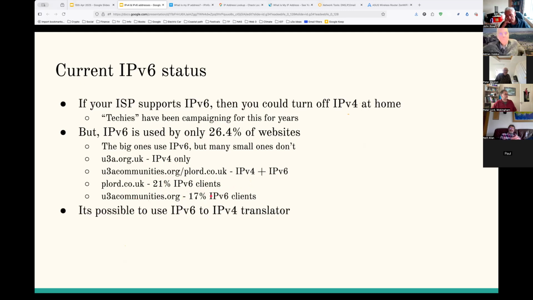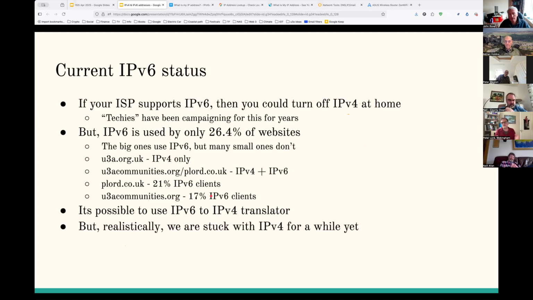So you're absolutely right that although it is possible to turn off IPv4, and it's also possible to use an IPv6 to IPv4 translator, realistically, we're stuck with IPv4 as a dual stack to access these big servers that still only support IPv4. But as we said before, browsers will try IPv6 first and then drop back to IPv4. So yes, it'd be a nice thing to turn off IPv4, but it ain't going to happen anytime soon, because a lot of the public web servers just don't support it yet.